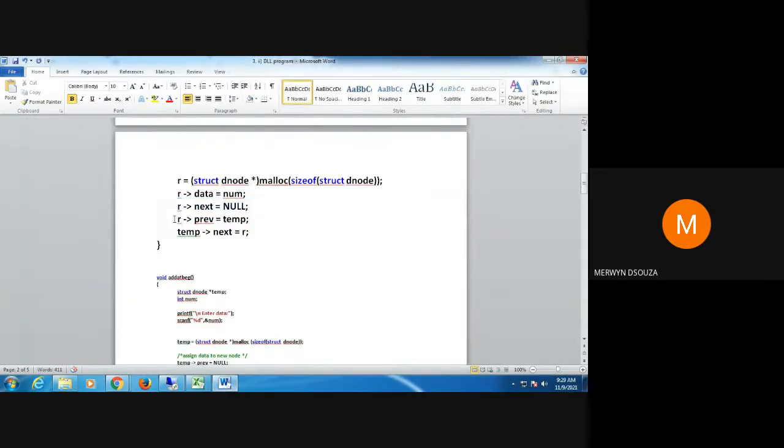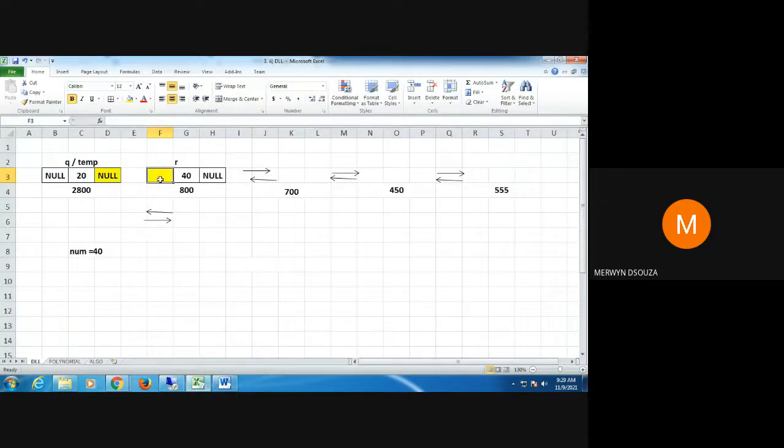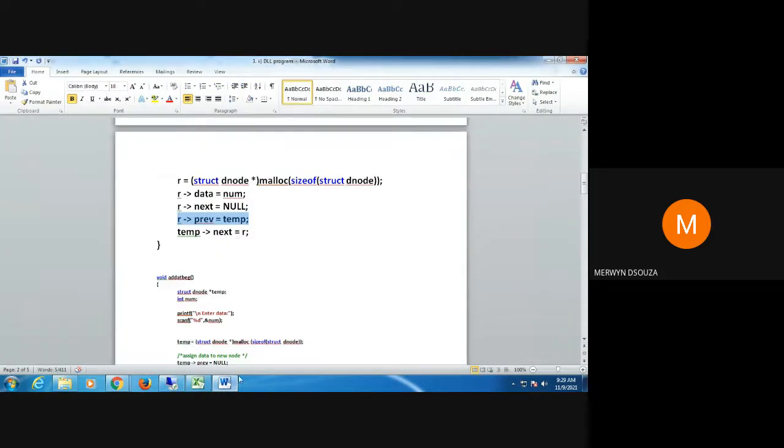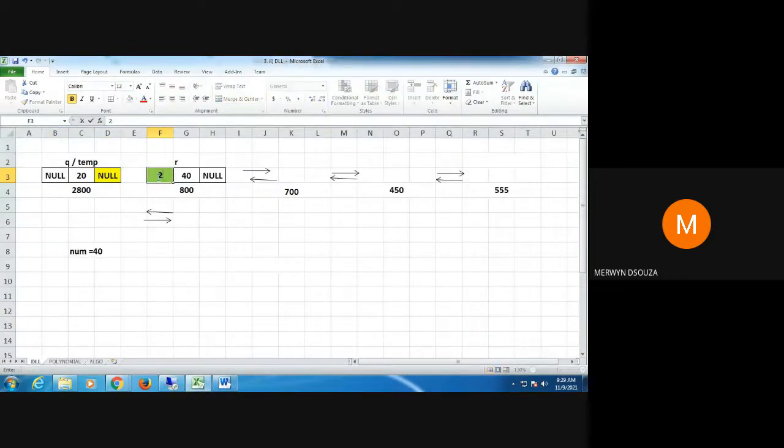To get the address of the previous node into the node pointed to by r, I will write the code as r arrow previous. Here, r arrow previous refers to the green area. I want the value 2800 there. Which pointer contains the value 2800? q also contains it, temp also contains it, but I'm writing temp here. What that will do is give me 2800 here. Therefore, I get this pointer there, pointing in this direction.